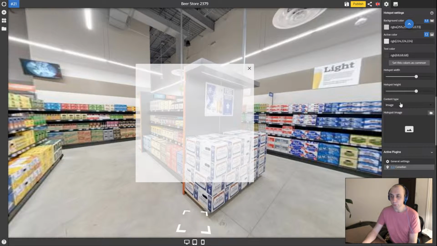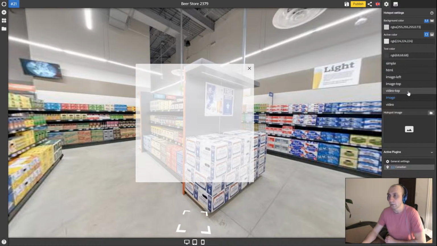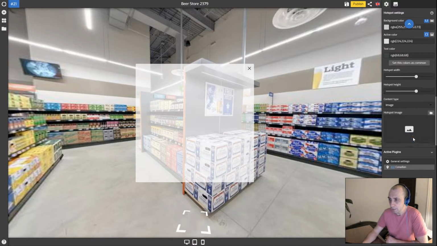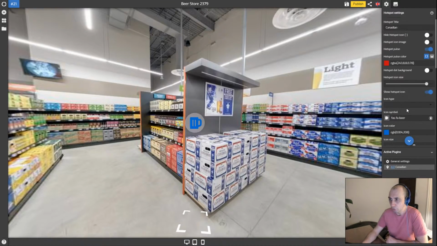Those are the hotspots that we are supporting right now. We are working on adding audio hotspots, so just an audio file. So this is pretty much how you work with hotspots in GoThru.